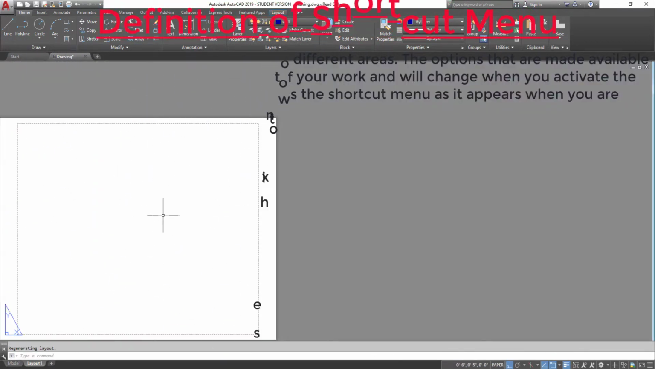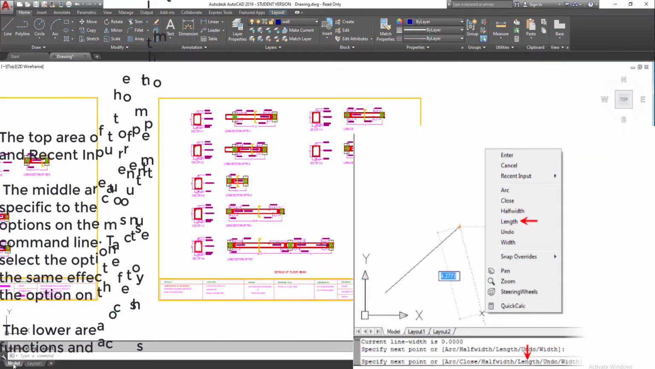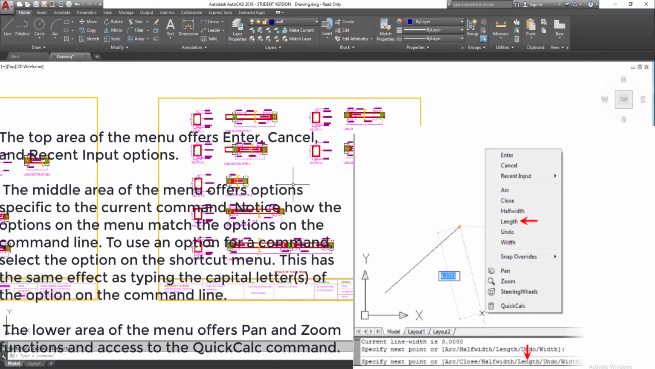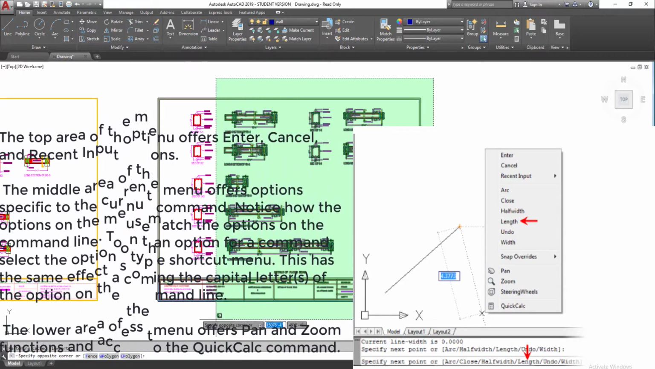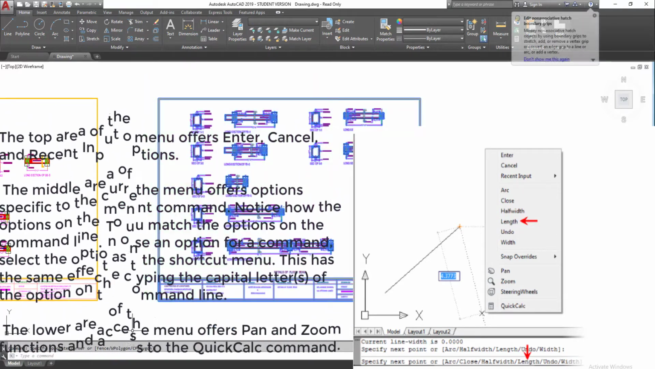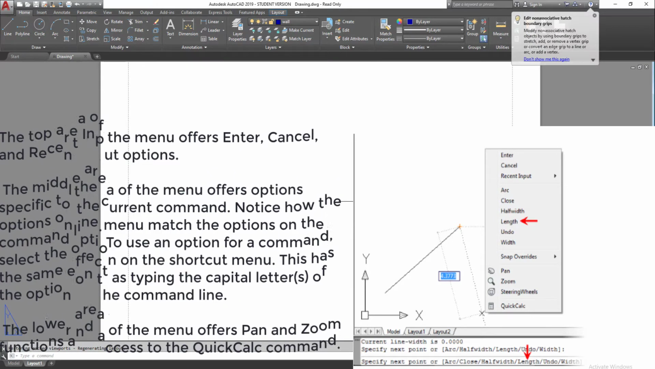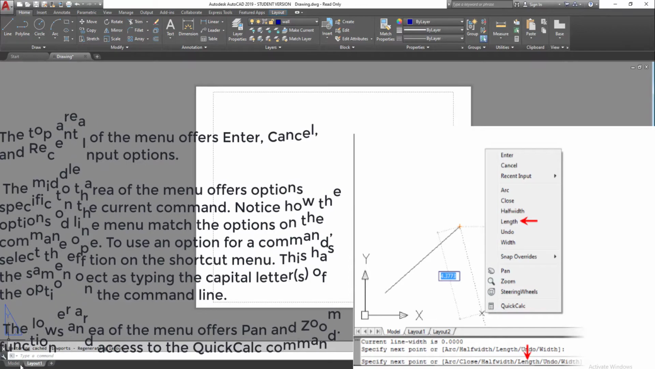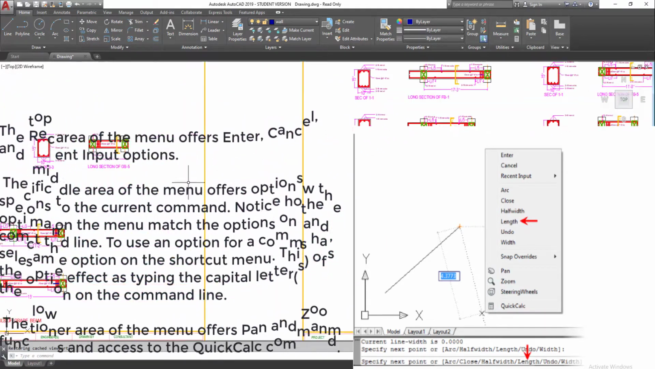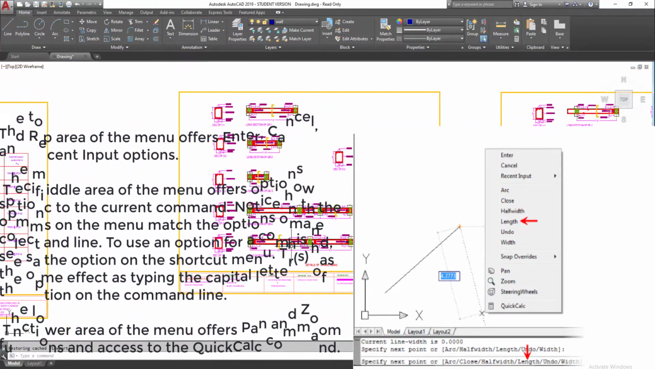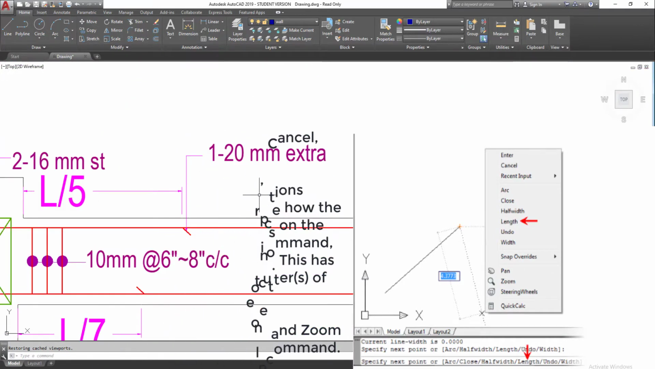The following image shows the shortcut menu as it appears when you are creating a polyline. The top area of the menu offers enter, cancel, and recent input options. The middle area of the menu offers options specific to the current command. Notice how the options on the menu match the options on the command line. To use an option for a command, select the option on the shortcut menu. This has the same effect as typing the capital letter S of the option on the command line. The lower area of the menu offers pan and zoom functions and access to the Quick Calc command.